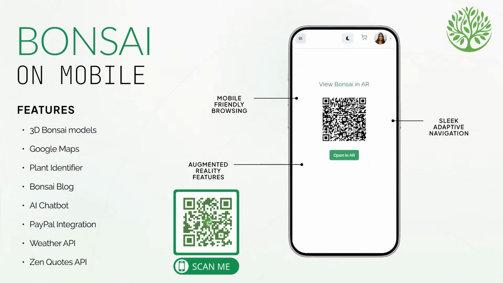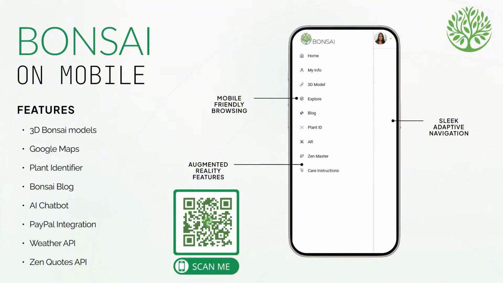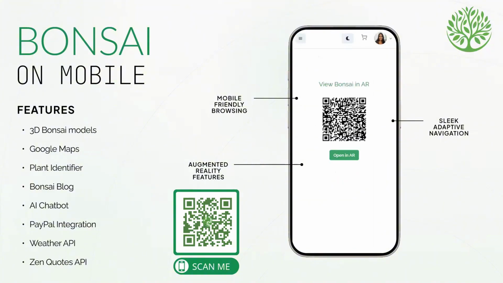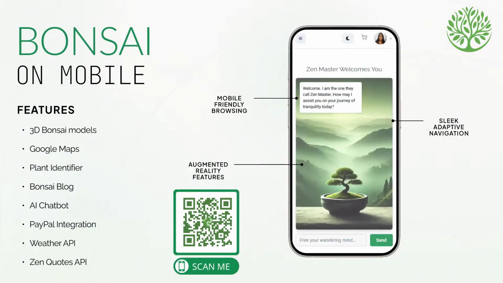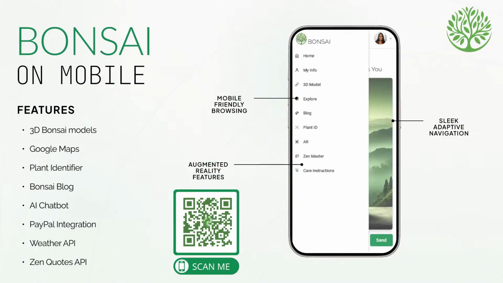Everything is just a tap away, whether it's chatting with our Zen AI chatbot, browsing the bonsai blog, or shopping for plants and accessories with seamless mobile navigation.